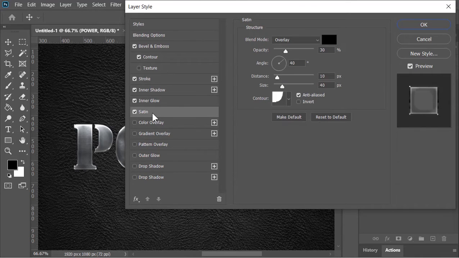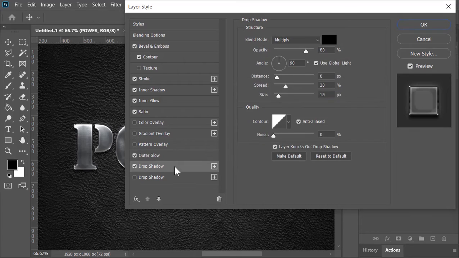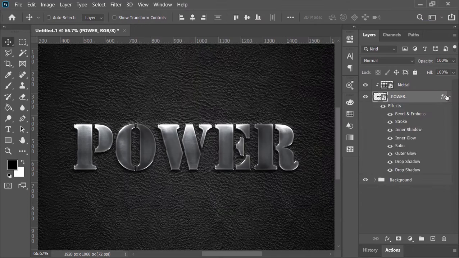Click on satin. Blend mode is overlay, color is black, opacity is 30%, angle is 40, distance is 10 and the size is 40. Click on outer glow. Blend mode is color dodge, opacity is 50%, the color is white, technique is softer, spread is 10 and the size is 25. Click on drop shadow. Play with these settings to customize it, and you can also add another drop shadow if you want to. Hit OK when you are done.